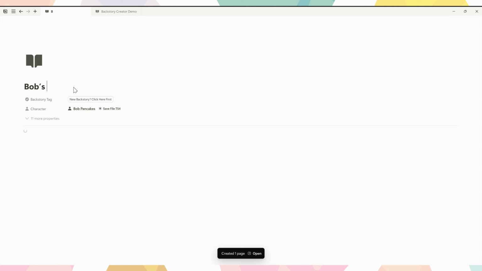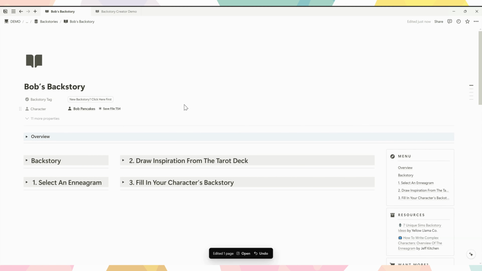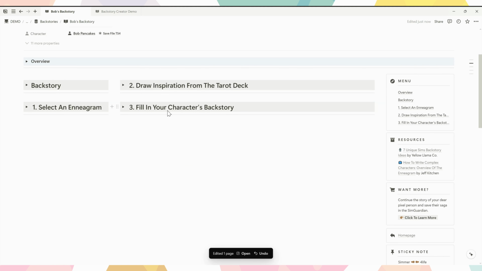We can give it a title. We'll just call it Bob's Backstory. You can be as elaborate or simple as you want to be there. And then we have the different steps that it takes to create that backstory. I wanted to make it as easy as possible to create a backstory. I wanted to create as much inspiration as possible, or collect as much brainstorming material as possible for you to come up with a backstory.